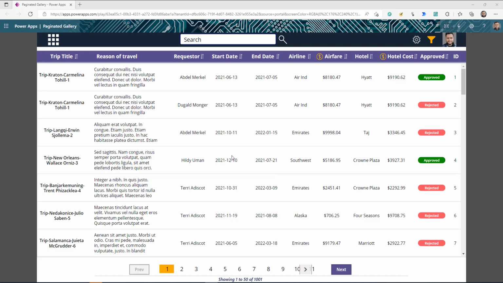So this is my Power App that I have created, and it is connected to a backend SharePoint list that has the travel request data. And I'm using this gallery control to show all of that data, as you can see here. At the bottom, I have this pagination control. I have previous and next buttons. I also have these page numbers that I can easily go to. And right now it is showing me 1 to 50 of 1001 results. That means my gallery is showing 50 items on one page.